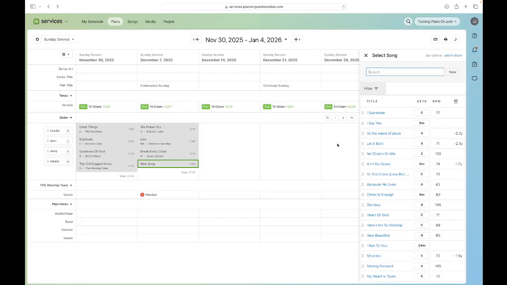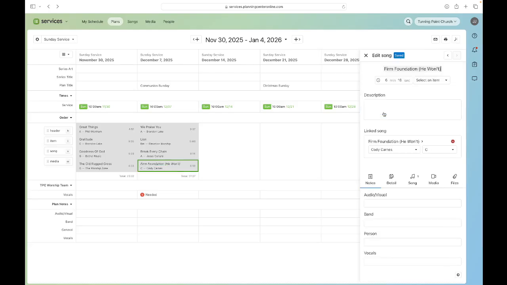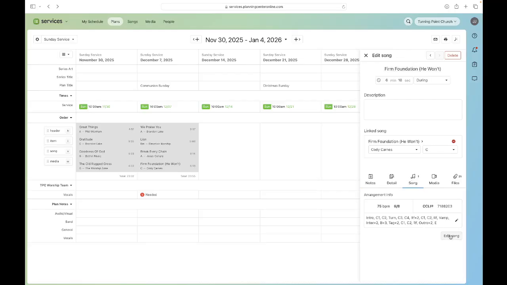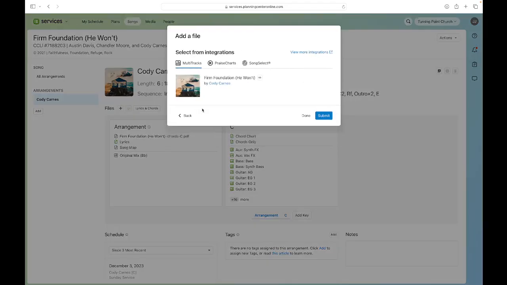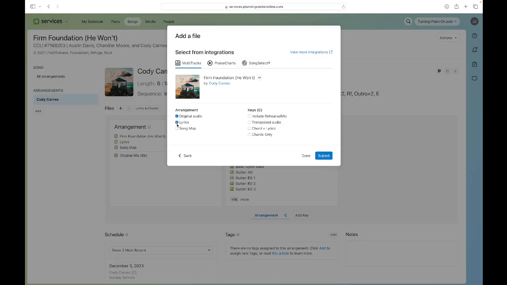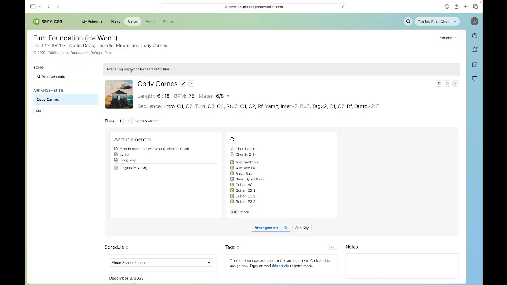Our next song is Firm Foundation by Cody Carnes. Same thing, song, edit song. We want to make sure that we have everything in here. Once you get to the point where you're doing the same songs continually over and over again, you don't have to do this. Once they're in here, they're already loaded. You don't have to keep going back and making sure they're in here. See, it's not changing anything.